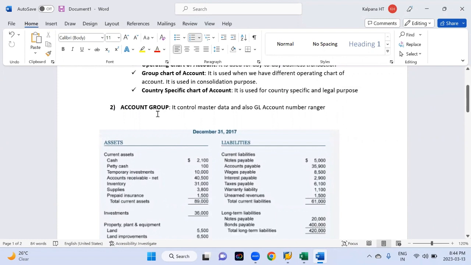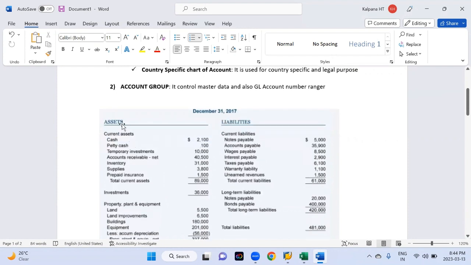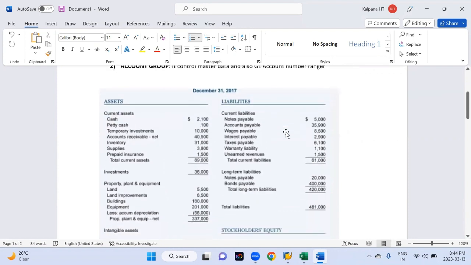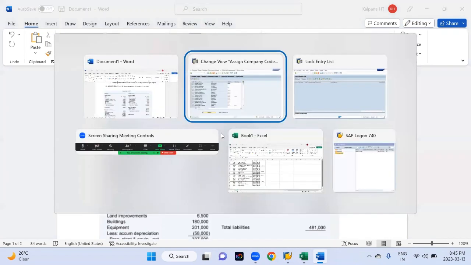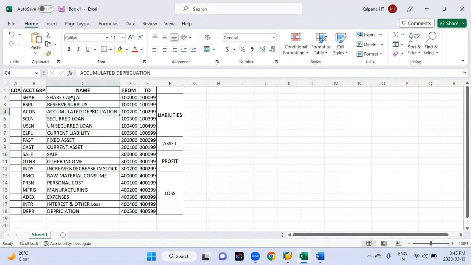First we need to know what is accounts group. Account group controls the master data and also the GL account number range. We already know that in the balance sheet we will have assets and liabilities. Under assets and liabilities we will have some heads: current assets, non-current assets, meaning fixed assets, intangible assets, and current liabilities. So we will create the groups.